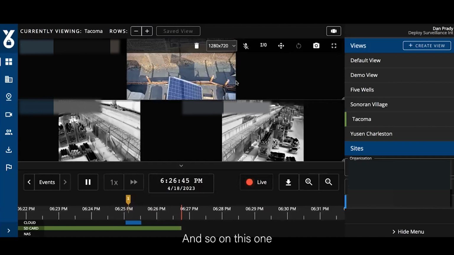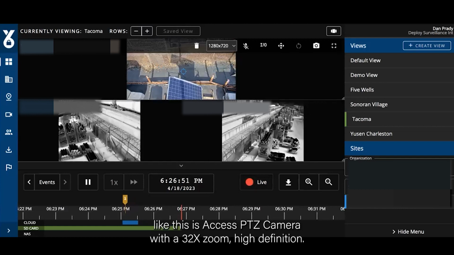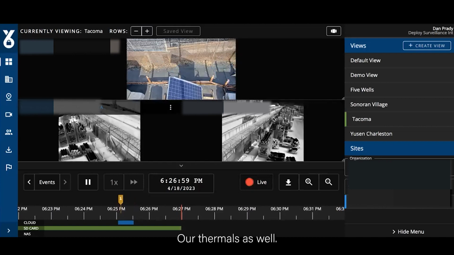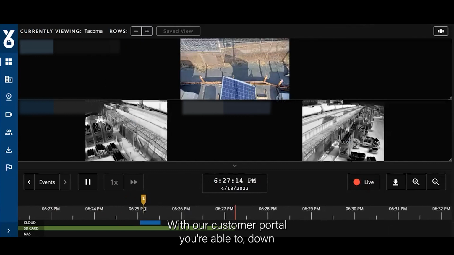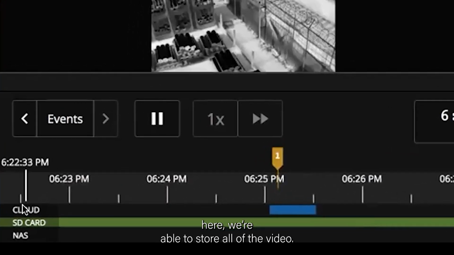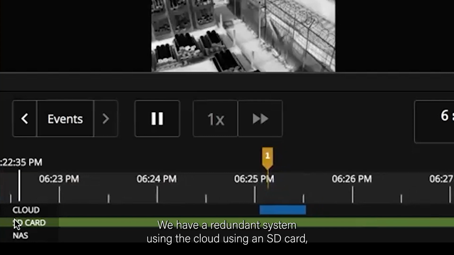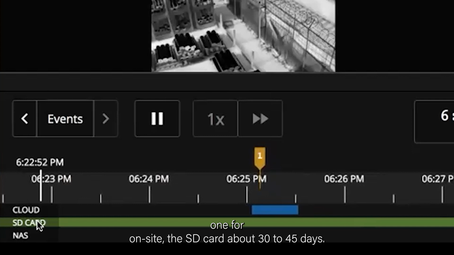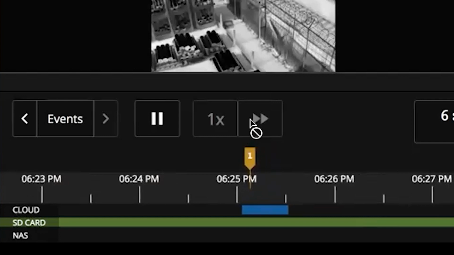And so on this one, we use all Axis head products. Like this is an Axis PTZ camera with a 32x zoom, high definition. You can see it's streaming in 1280 by 720. Our thermals as well. With our customer portal, down here, we're able to store all the video. We have a redundant system using the cloud and using an SD card. One for on-site, the SD card about 30 to 45 days. The cloud service is about 7 days, and it stores it in high def video in case you ever have to retrieve it.